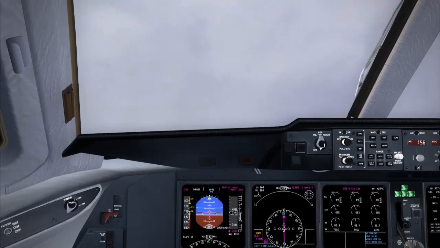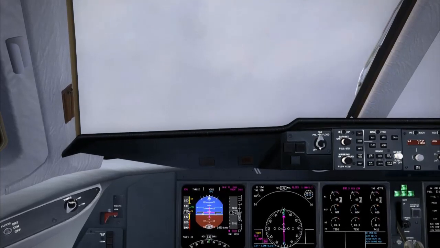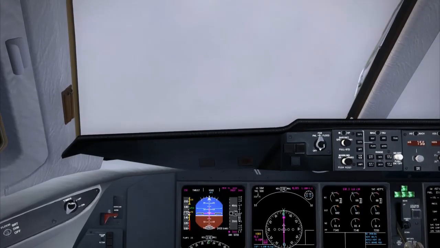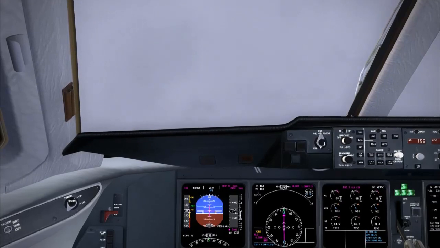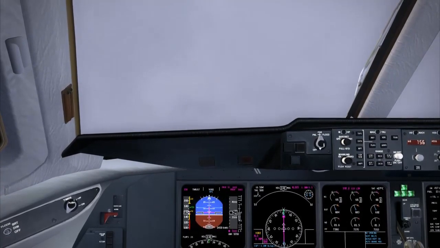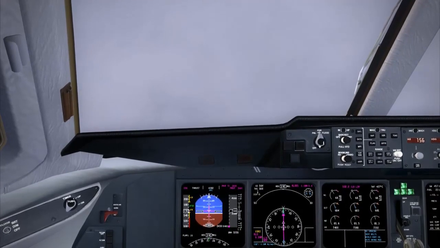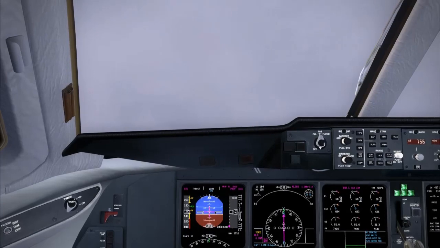So keep your eyes on a scan between the instruments and the window and look for those approach lights. They should be coming up soon. If you reach MDA and do not have the lights in sight, you will continue on until your missed approach point and then you will execute a go around. In our case, all we can see is a cloud, so stay alert.